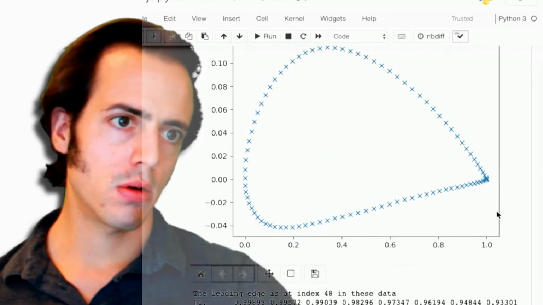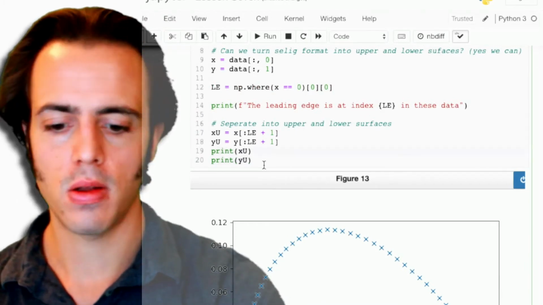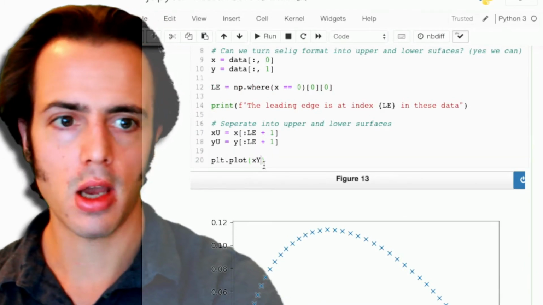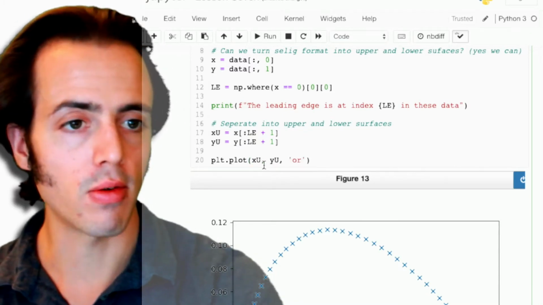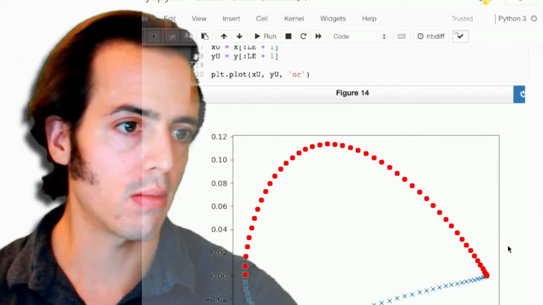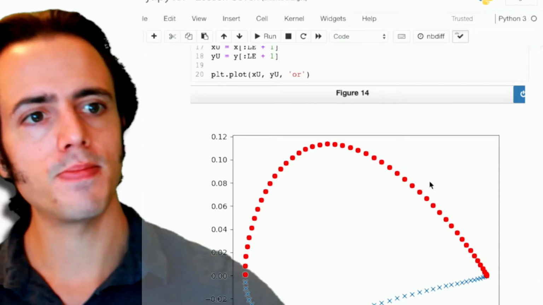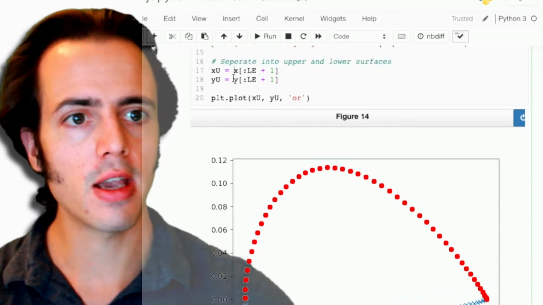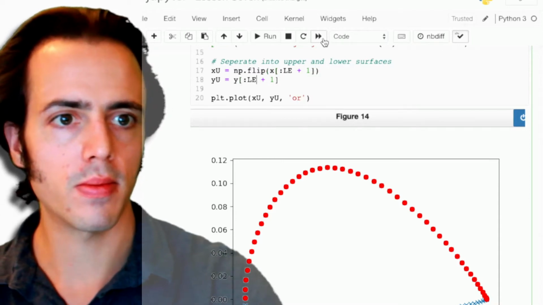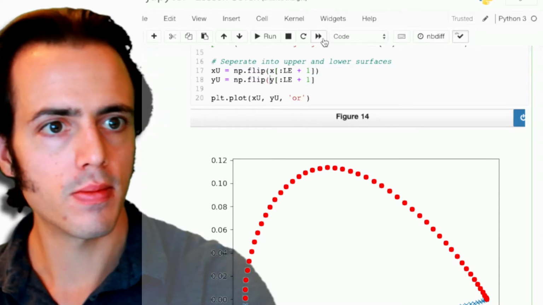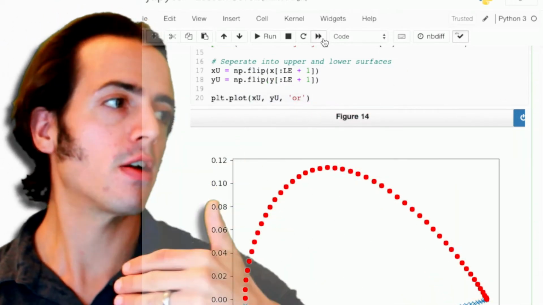Now, we could confirm these by plotting them again on the graph if we wanted to. Let's just do plt.plot xu, yu, and I'm going to put red circles. There we go. So we've got the upper surface out now. Now it's still going from the trailing edge to the leading edge. So the way to change this is to do np.flip around both of these. This is just going to change it, and if you've got an array going from 1 to 10, you'll get an array going from 10 to 1.